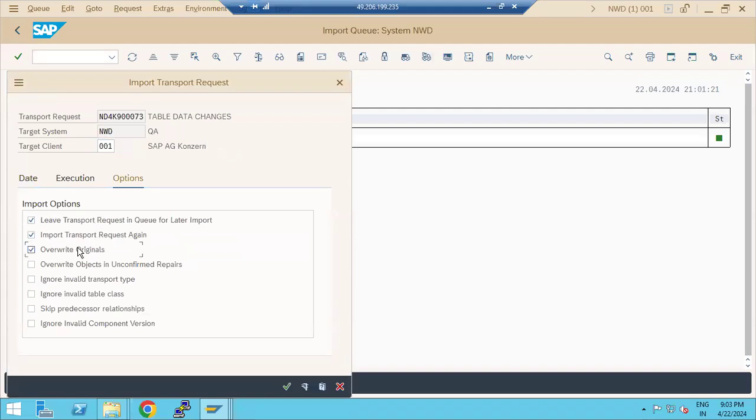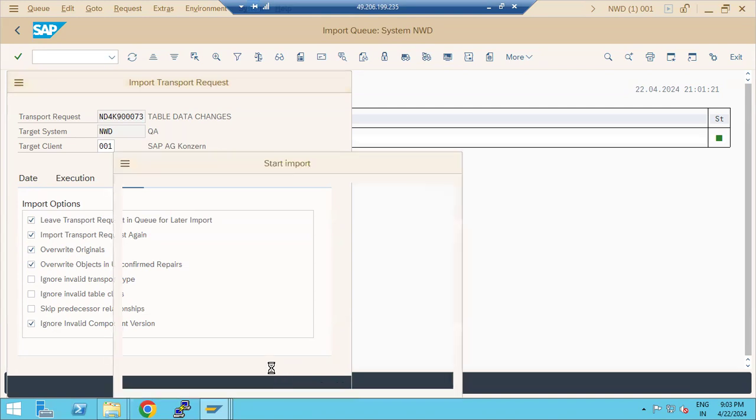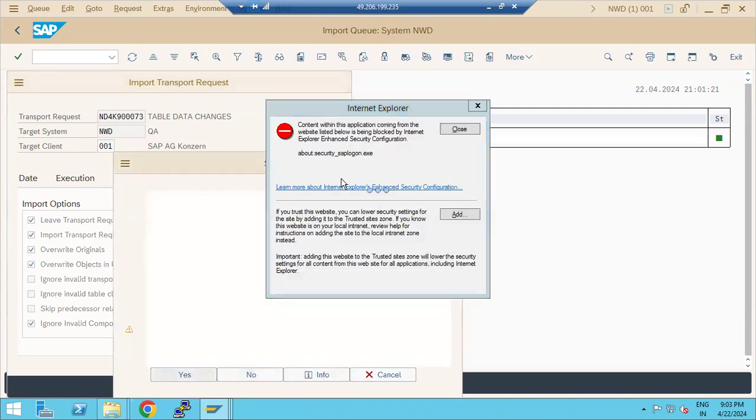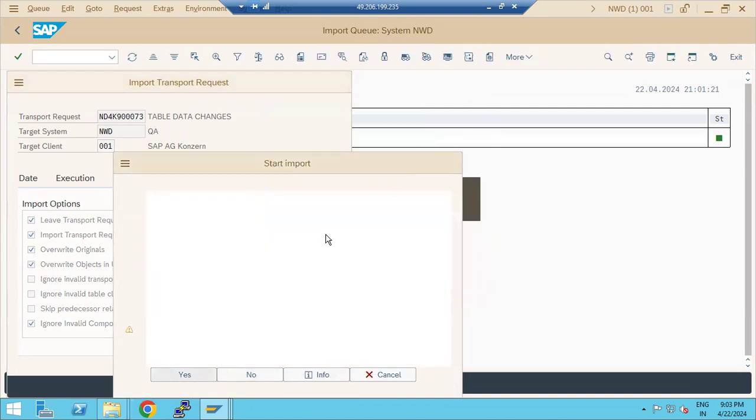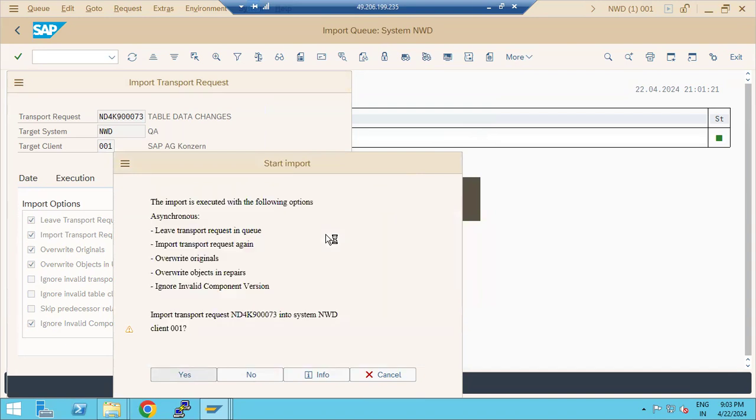You want to override the originals, which means request already there. You want to import everything here, right? So you want to import, you want to override the originals here, right? Ignore the invalid component version. If you want to select, depends upon your company, whatever you choose, you can choose the respective option here, right? So just click on the OK button, then click on the yes, then the request will get imported here. The transport request will get imported here.